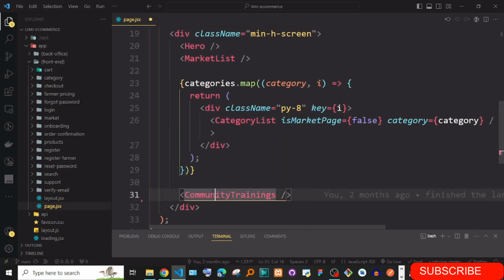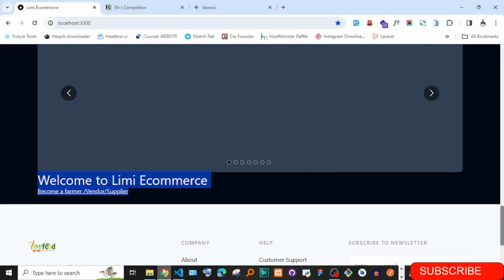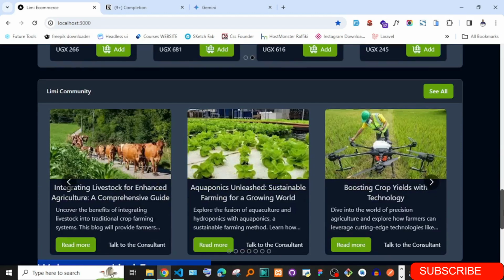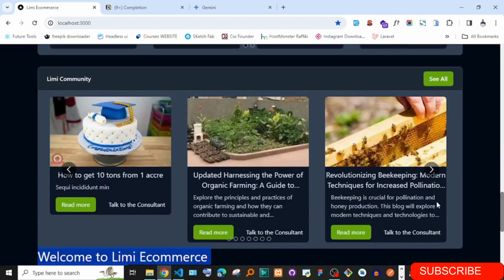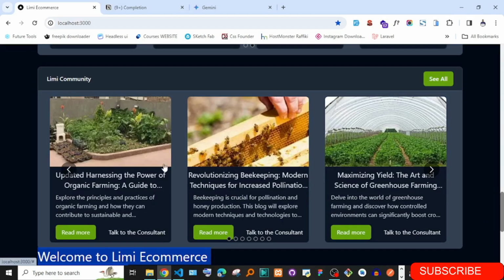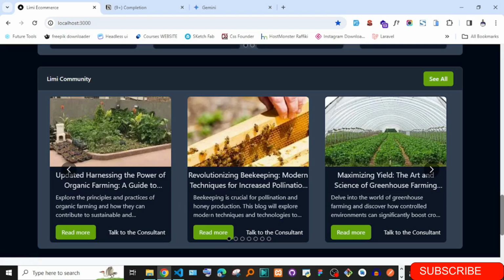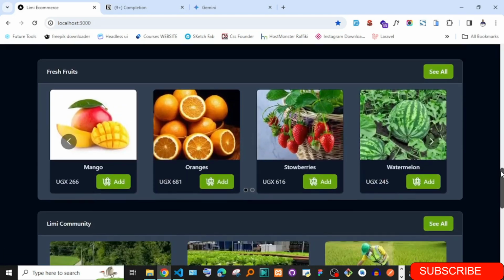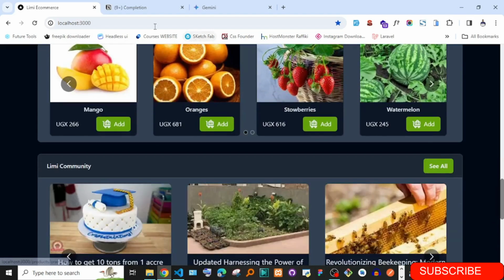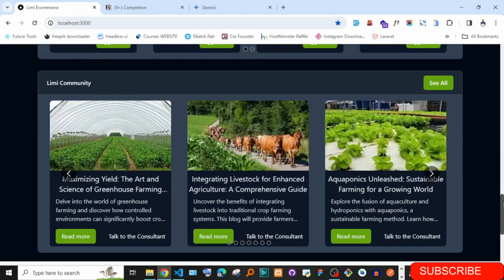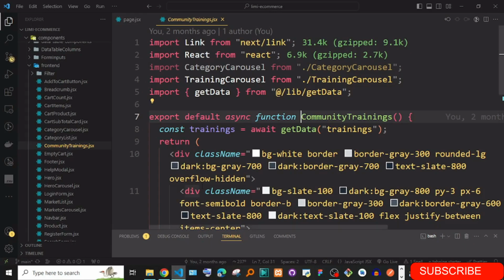Now we just need to go to this community training section. We are going to work on the blogs, on the look of these blogs. I don't like them moving like this. We might just make them somehow static, and not really moving. This section might also be different from these other cards. So I have the blog list here, and we're going to modify this section.